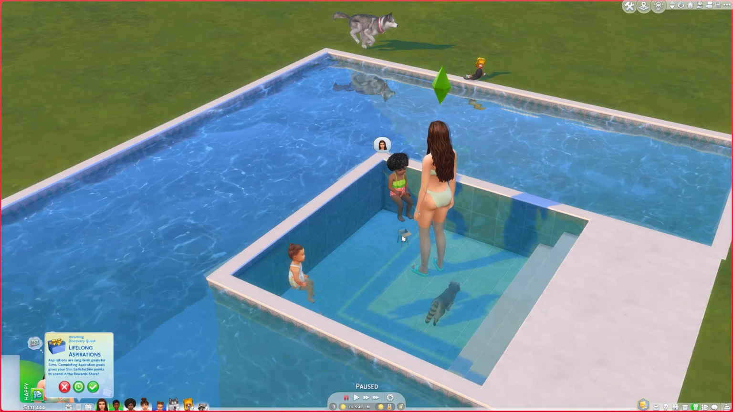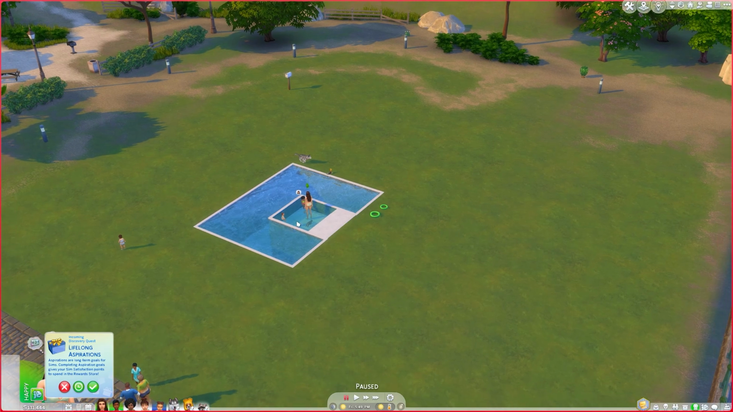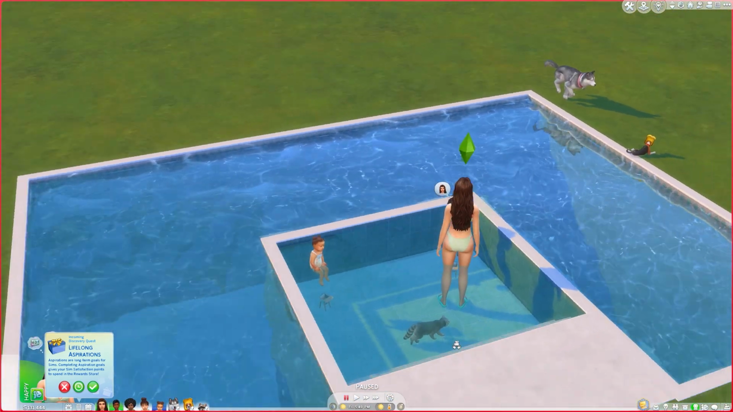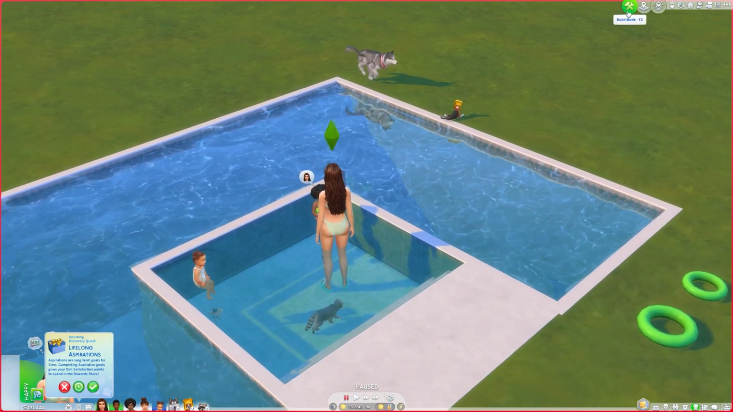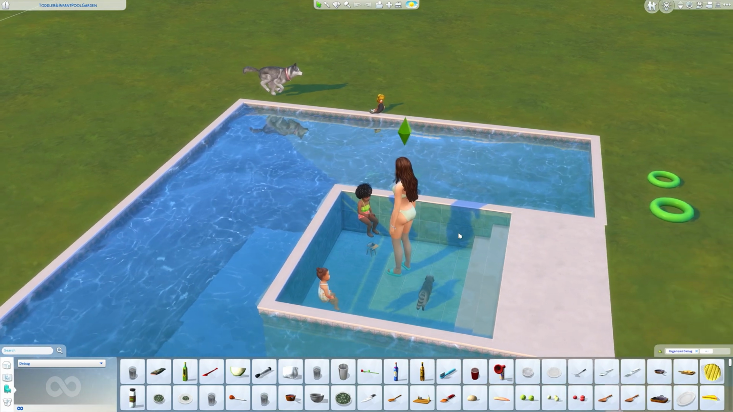If you're struggling to click on these high chairs, it might be because the water is too close. So just move your basement further away over here. I don't know why it does that, but it's just how it is. So now I have my infant and my toddler sat in here.